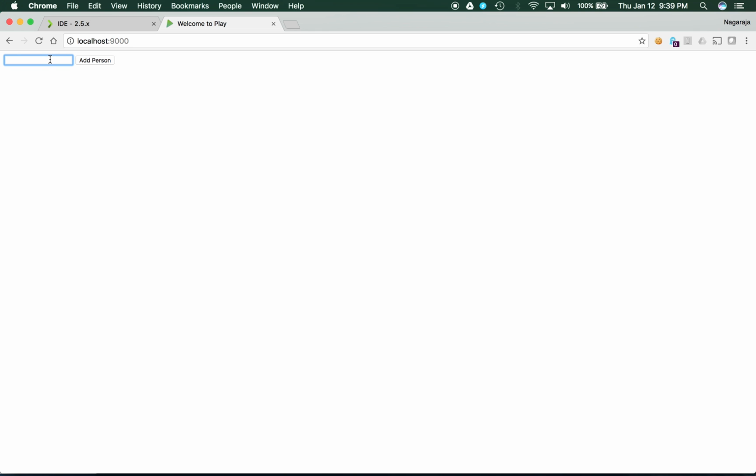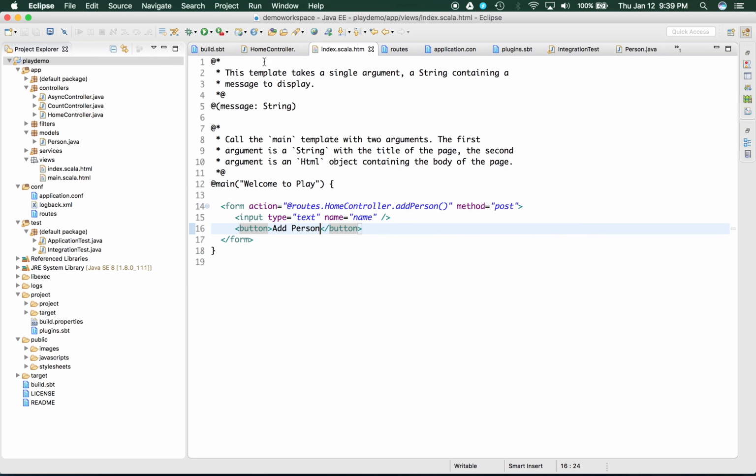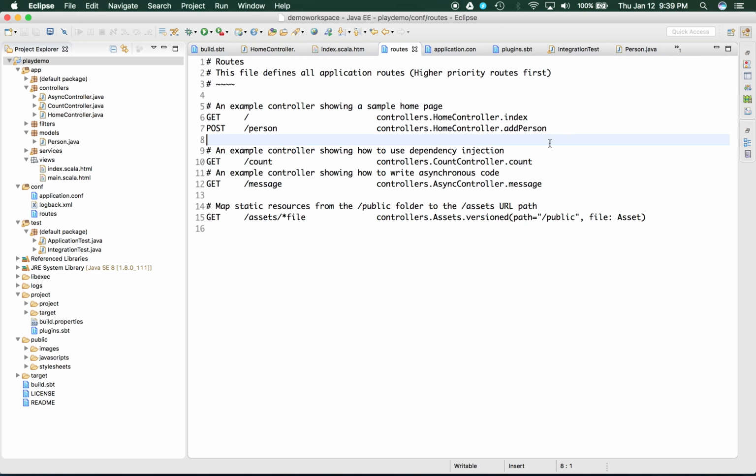All right, so we can add different names. Let's try to send one name, try to save one person. So it looks like something happened, but the problem is we don't have other routes available yet. Let's create one more route so that we can list out all the persons that we are adding. Let's go back to our routes file again. Let's create another route of type GET, and let's call it persons. Again, we will add this new action in the same home controller, and let's call it getPersons.